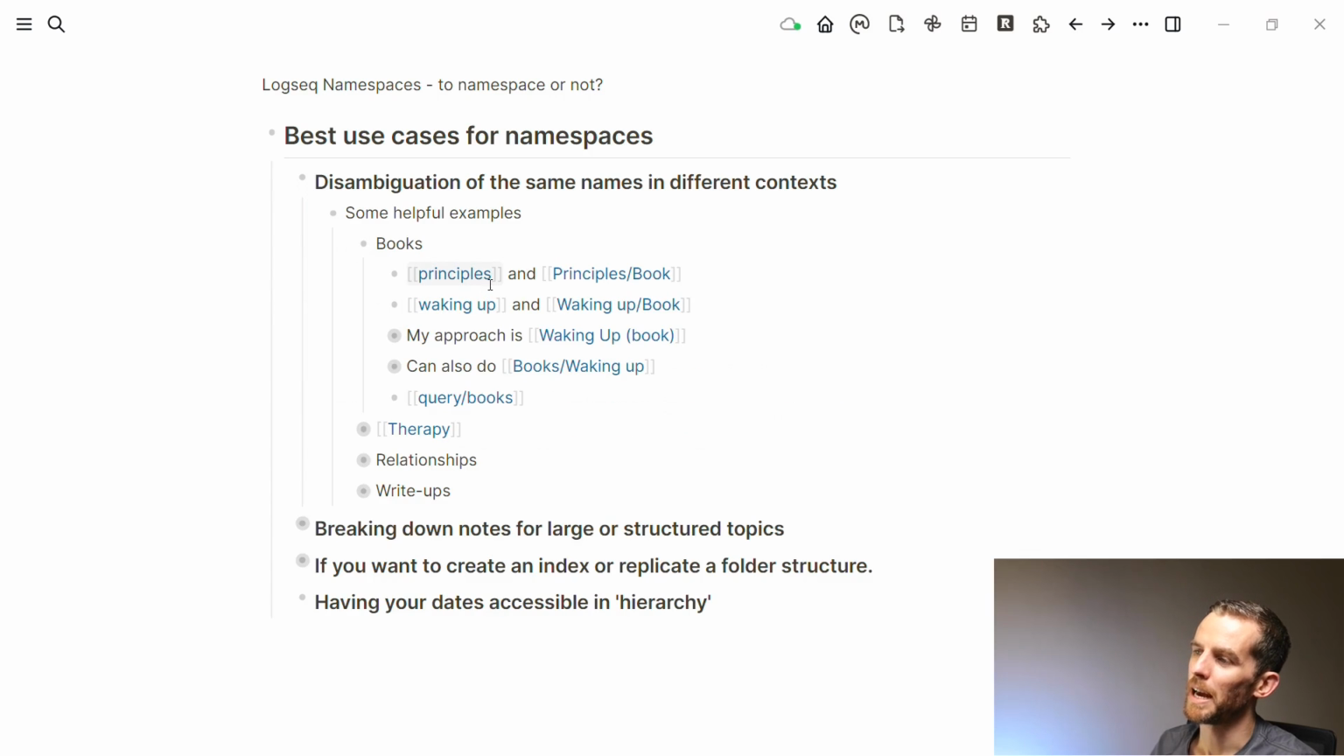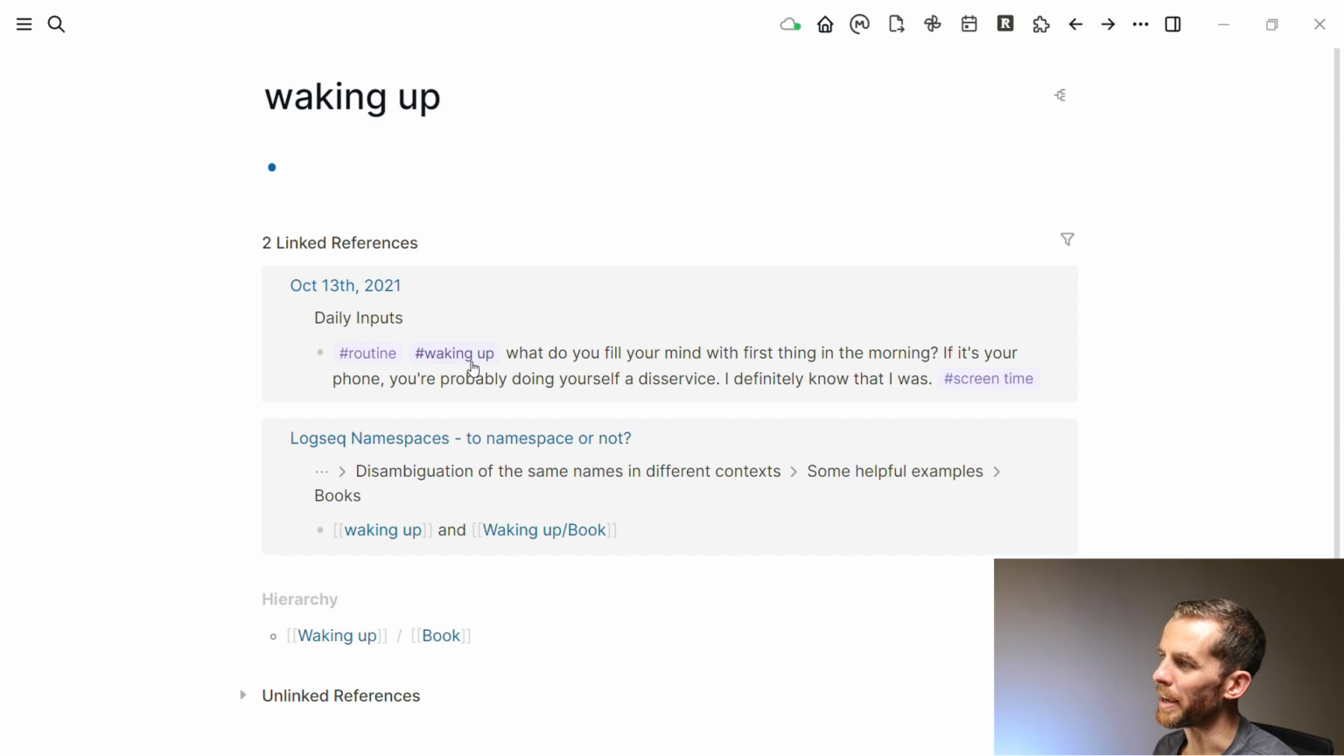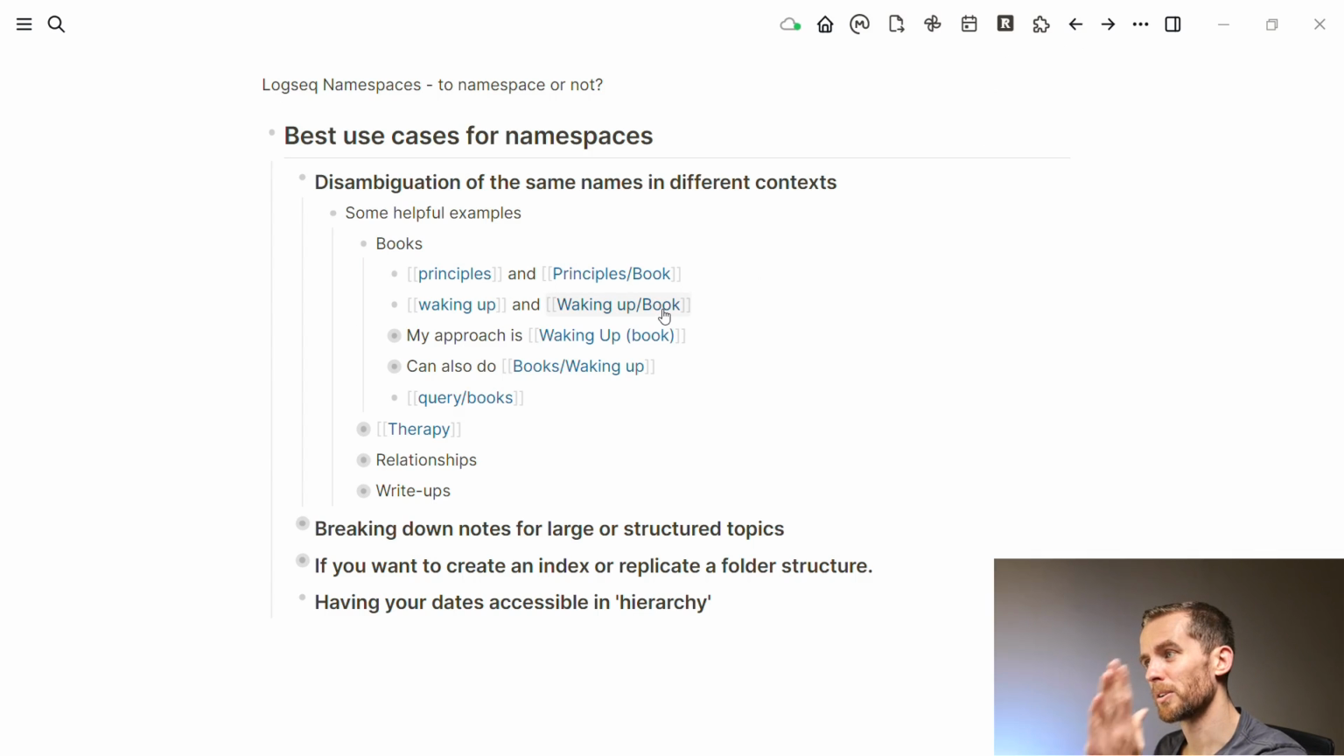So some helpful examples here, books. I have got a book principles and I have got a page principles and I don't want those two things to be the same. I want to be able to link to my principles book. And if I go to principles book, that is like adding the surname that says this is the specific thing that I want to go to. Similarly for waking up, I had some comment that I had there, but that's not what I want to get to when I want to go to the waking up book. So I'll go to the waking up book. Okay, so adding that namespace enables me to disambiguate it and say, this is what I'm actually referring to. So if I'm talking about John and John, the one might be John Manning and the other might be John Kruger. So that's one way to think about namespaces.